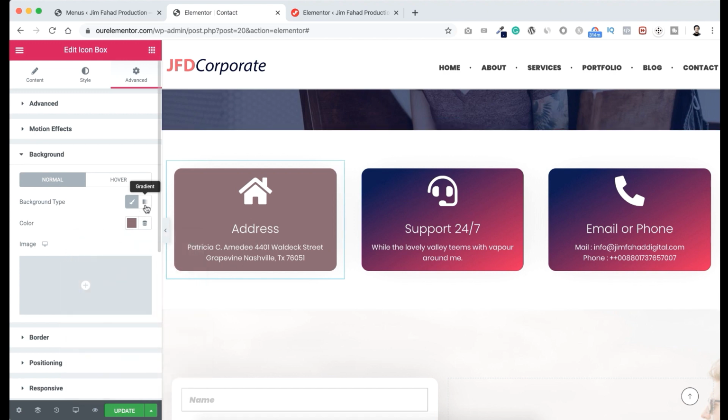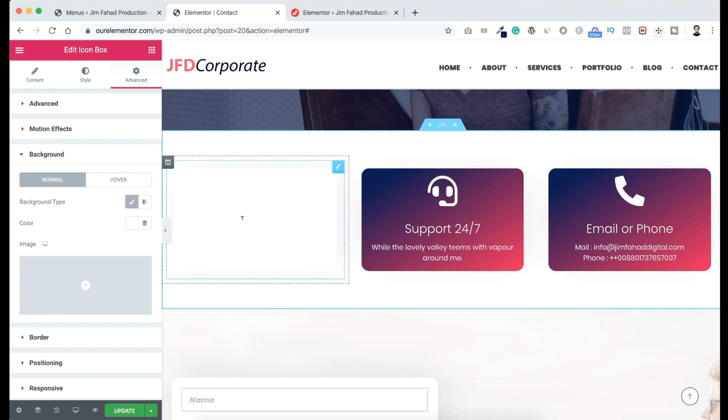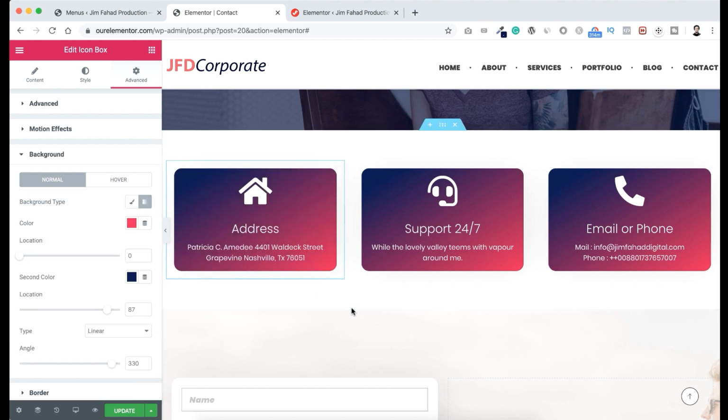So let's now click on gradient because I want to keep that gradient color. My colors are gone, so I'm pressing Command Z a couple more times. Okay, I got back my color. You know, to get back your previous work, Ctrl Z or Command Z is always your best friend.